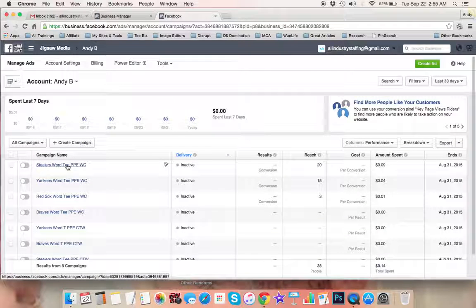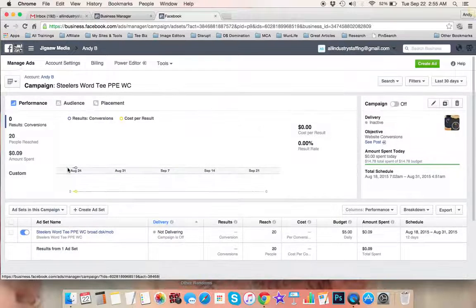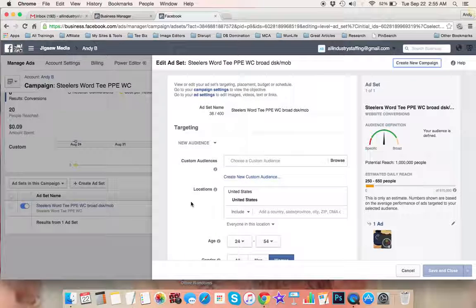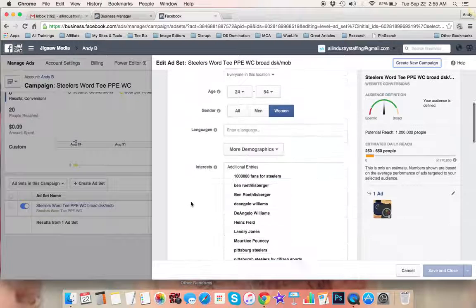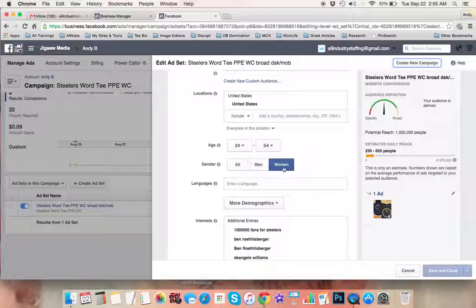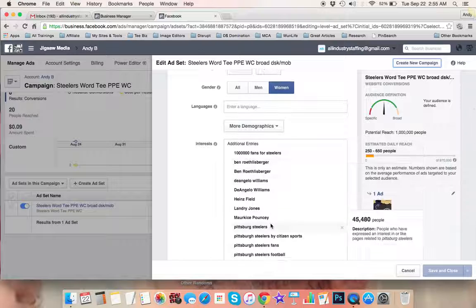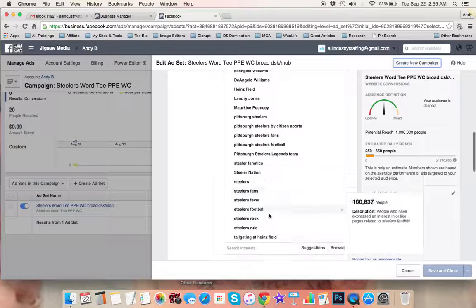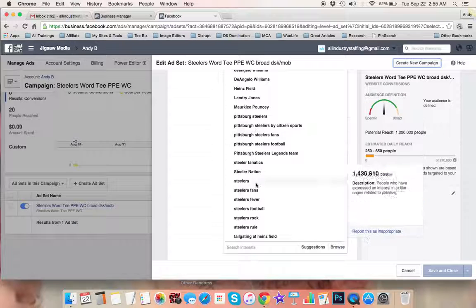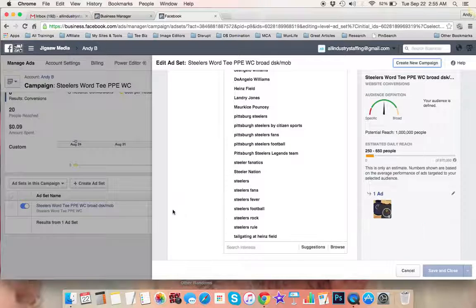Once you get in here, just click inside the campaign. This will take you to the ad set. If you click on edit, this will open up the ad set and you'll be able to see my targeting here. I'm targeting women, 24 to 54, and then I'm targeting these demographics, or these fan pages or websites, whatever these might be. I'm targeting these for the Steelers.